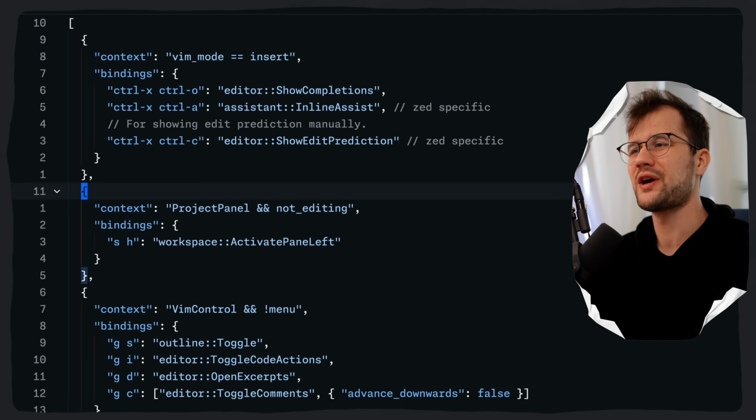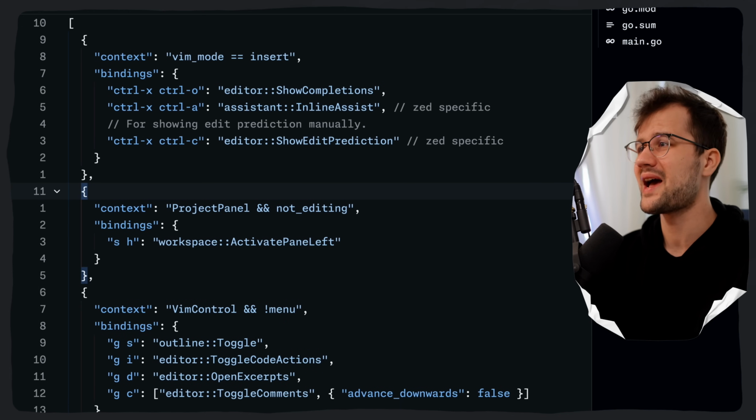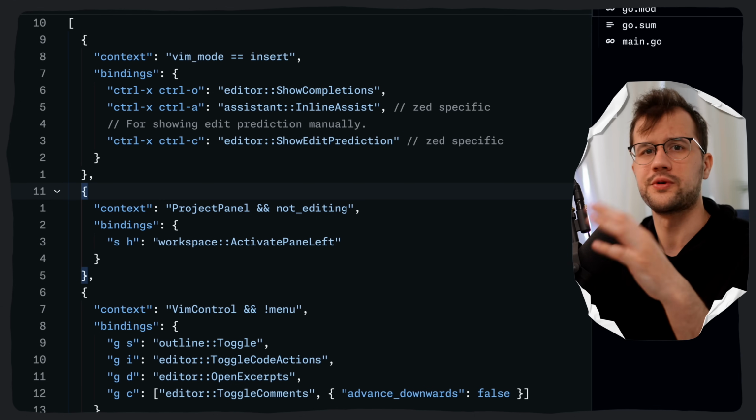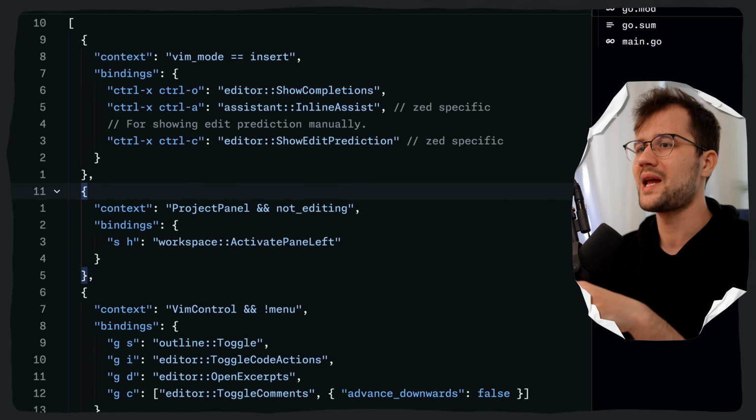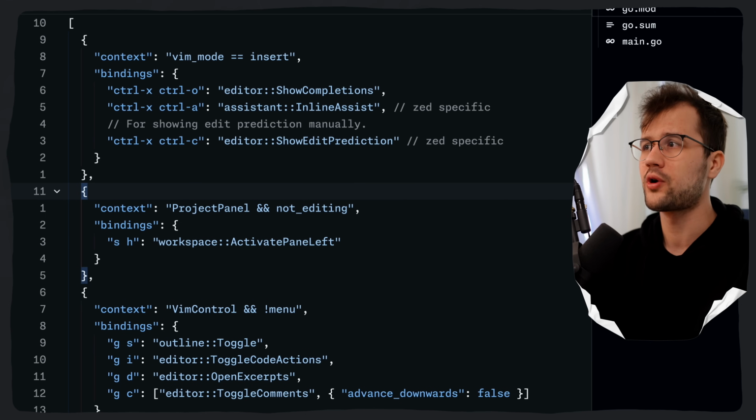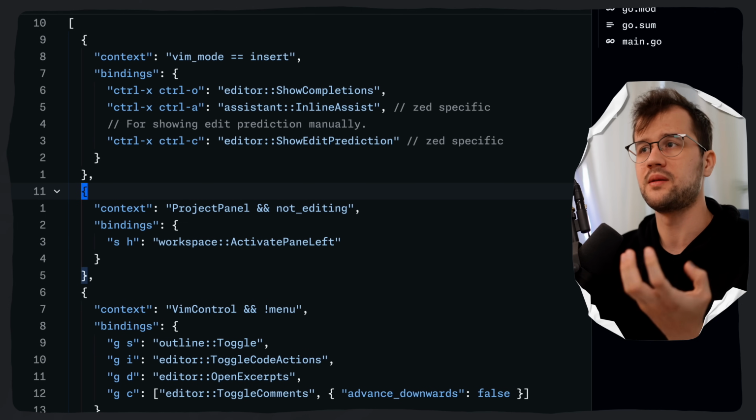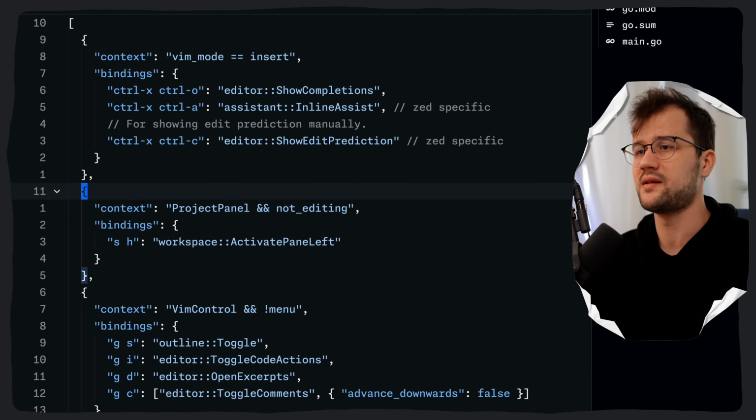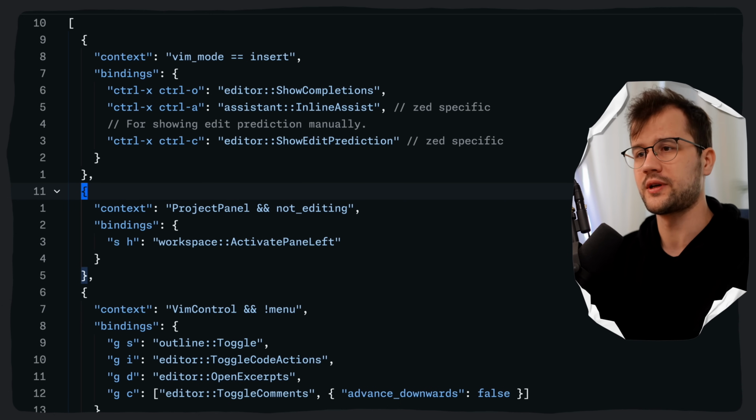So what this configuration allows me is basically whenever I am in the project explorer here and I can edit the files and whatnot with Shift R or %, for instance, and I want to navigate back to my editor, I just press SH and then I'm back in my editor. Right? That's a really handy navigation. Then I can hide the project explorer here again, or the project panel in this case.